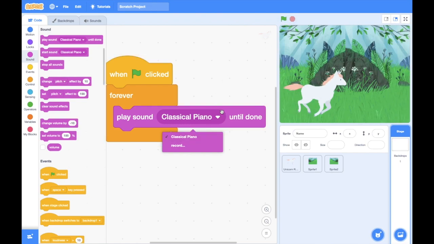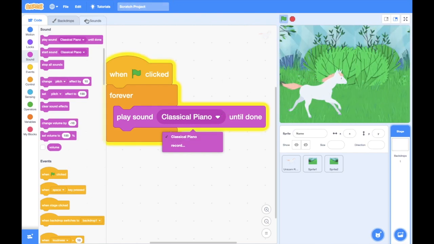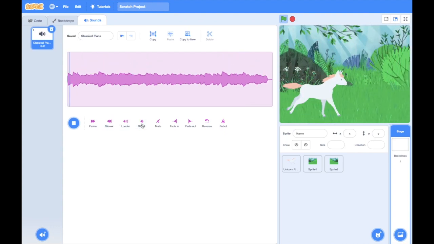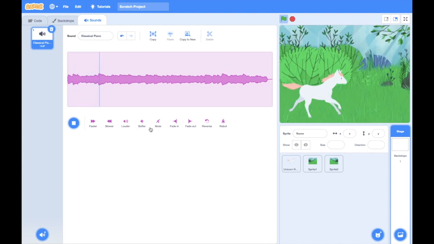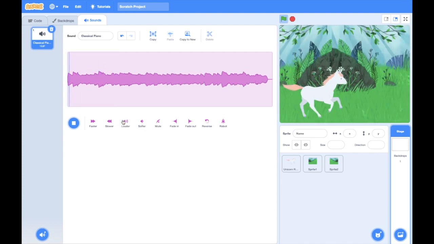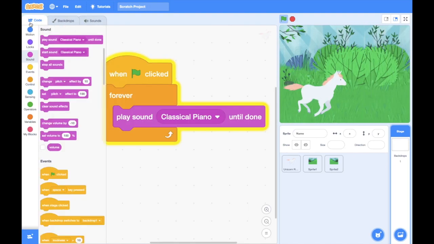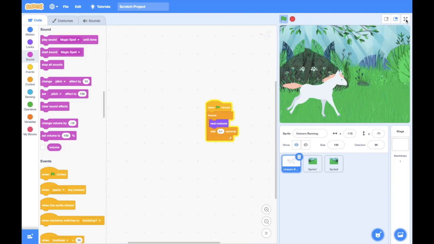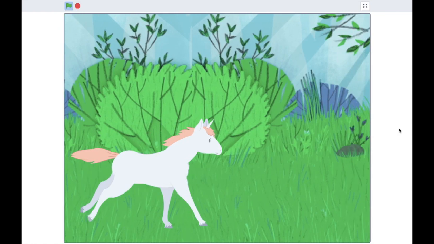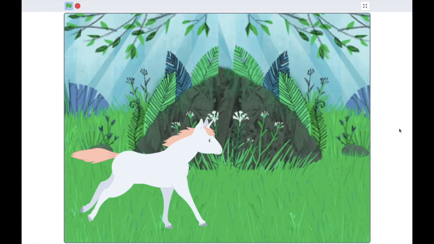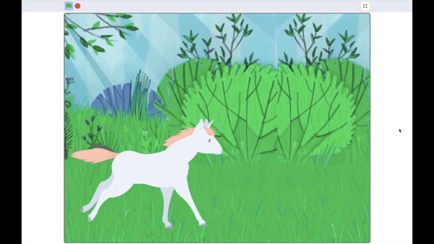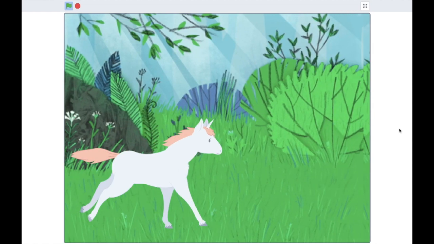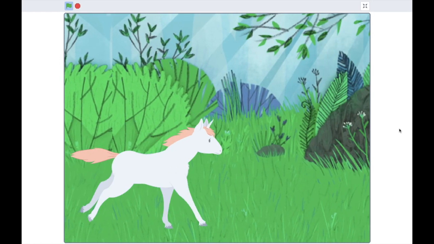I know this sound doesn't match, but still, this looks good. This is too loud, so yeah, I hope this video was helpful for you. Not just this kind of project, but you can make many more games, many more animations using this scrolling background. So yeah, this is how you make a scrolling background.